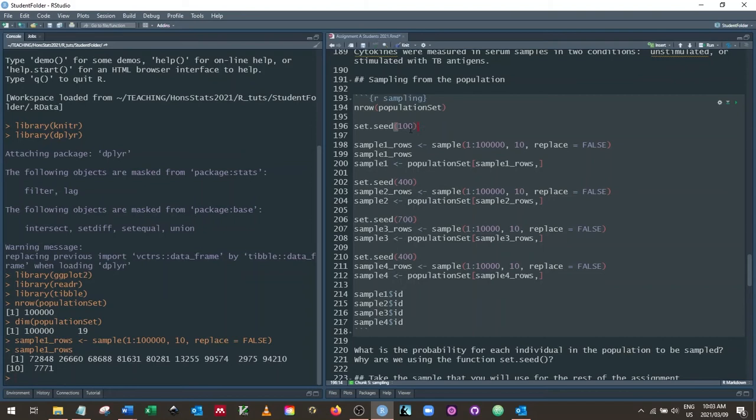So if I set the seed to 100 and then I take a random sample, then that's like a placeholder for R. So that if I want to do it again and I want exactly the same 10 numbers again, then I have to run set seed 100 again. And then I will get the same sample. I'll demonstrate this just now.